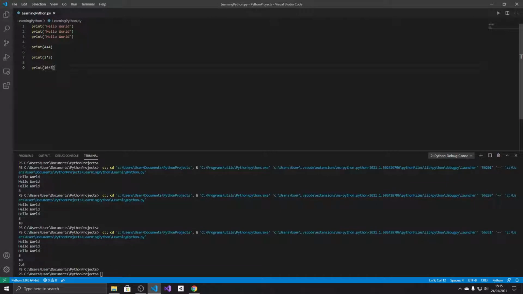If I wanted to carry out multiple operations inside this print statement, for example 2 times 10 divided by 5, but I wanted the 2 and the 10 to be multiplied first, I would have to put the 2 and the 10 in brackets like this. So inside the print statement, I would have to put the 2 times 10 inside extra brackets, and then obviously I can divide that by 5. So here we go. This operation will be carried out first, followed by this one.